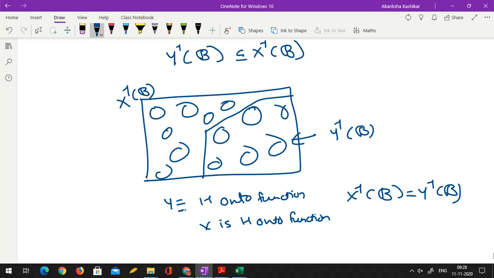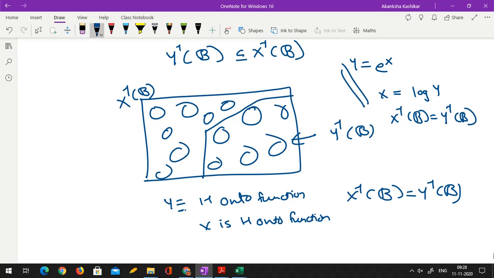For example, e raised to x is a 1-1 function. So if you write y equal to e^x, you can also write x is equal to log y. So both are functions of each other. So in such cases, X inverse of script B would be the same as Y inverse of script B, because both can be written as functions of each other. So by this logic, X inverse of script B is a subset of Y inverse of script B, and the reverse is also true. Hence finally they are equal.